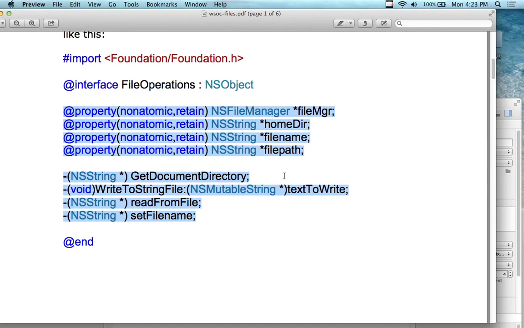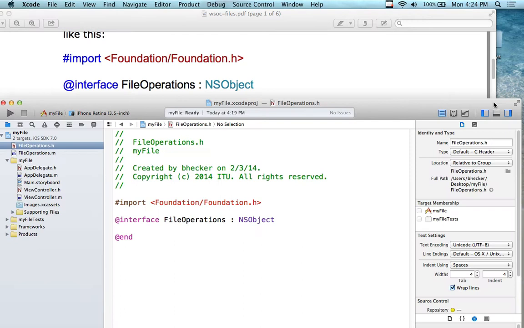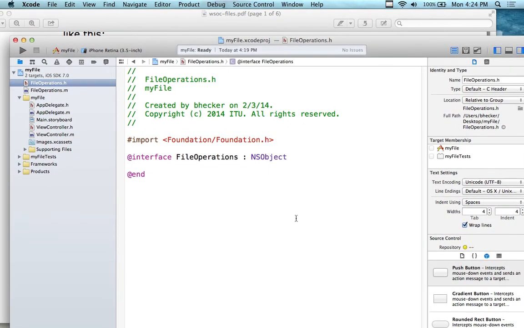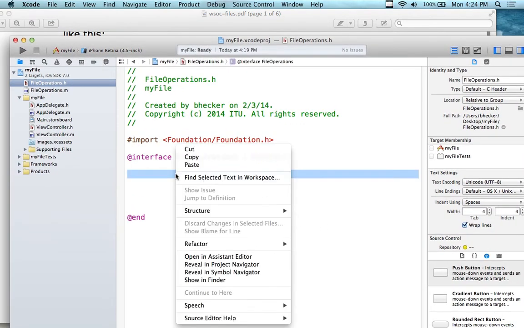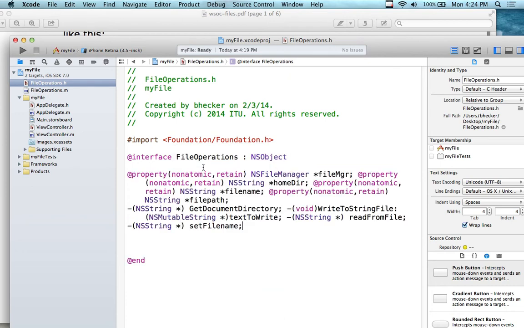So we're going to get the document directory. We're going to write a string to a file with a write to file method that we're going to run, and then we're going to read from file. These are the method prototypes that we're going to have: one method that reads from a file, one that sets the file name, and one that writes a string to a file. So copy these items and stick them in between the @interface and the @end inside of your FileOperations.h file.